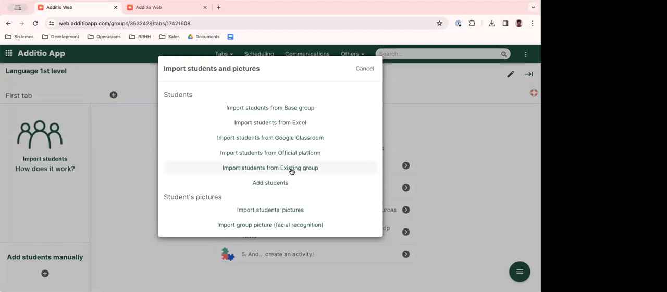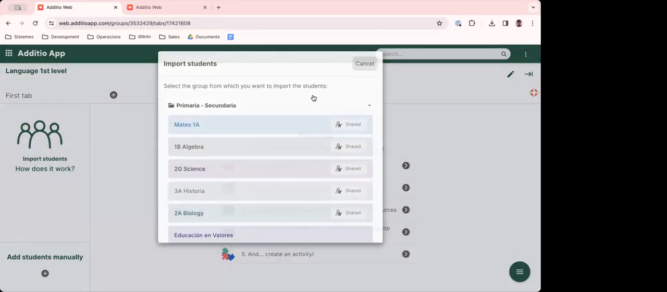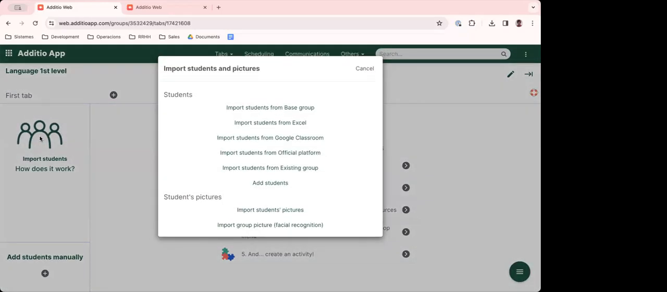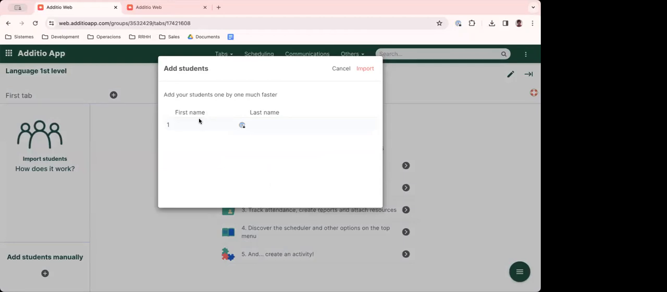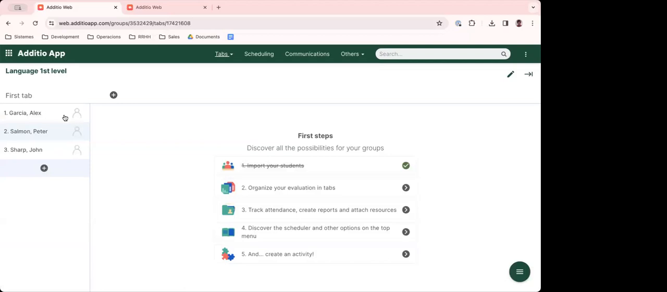Imagine that, okay, you teach the same 2 different subjects to the same group. You could also import the students from one group that is existing, like for example, 2G algebra. I will show you 2 options. One is to add your students manually, right? You just can click here and just write the names. Like for example, Alex, Garcia, Peter, Salmon, John, right? You just write the names here and you click import, and very easily the system just adds your students.